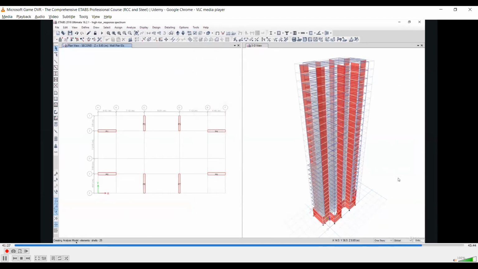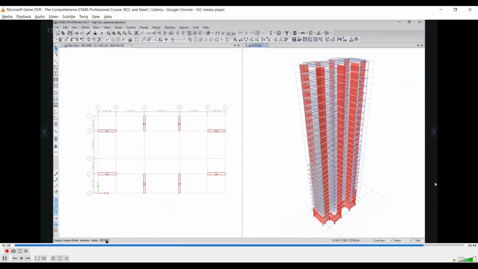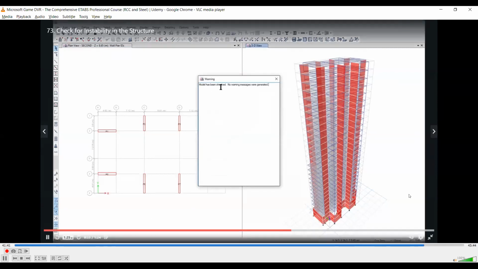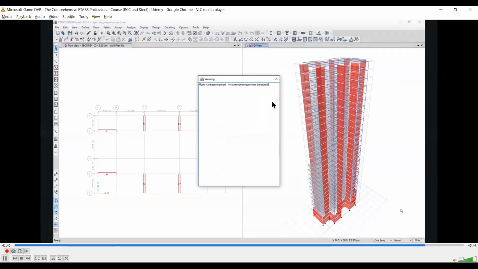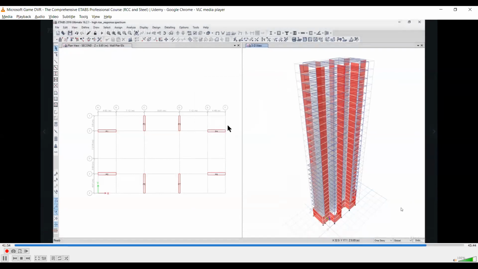So here you will see that ETABS is creating the analysis model for all the floors. The model has been checked and no warning messages were generated. This is because we have drawn all the structural elements from grid intersection to grid intersection. So this is a very important check that we need to consider after some time, because with modeling errors, it becomes very difficult to remove those errors. So always take great precaution while modeling the beams, slabs, columns and walls.